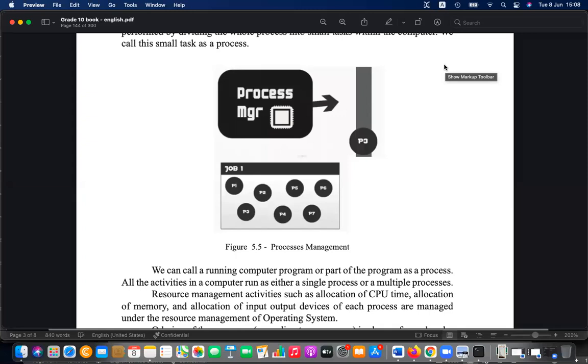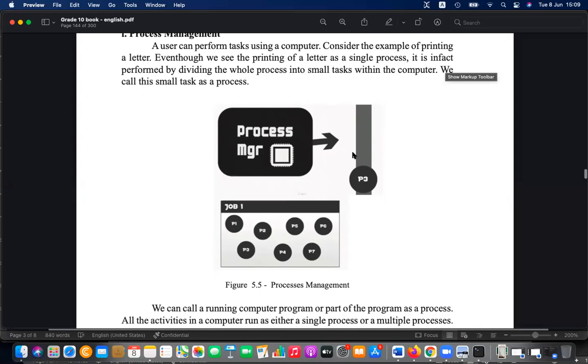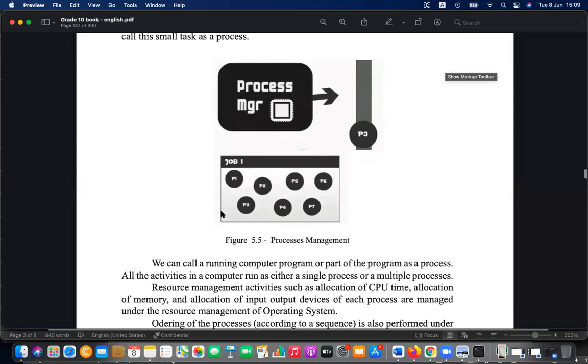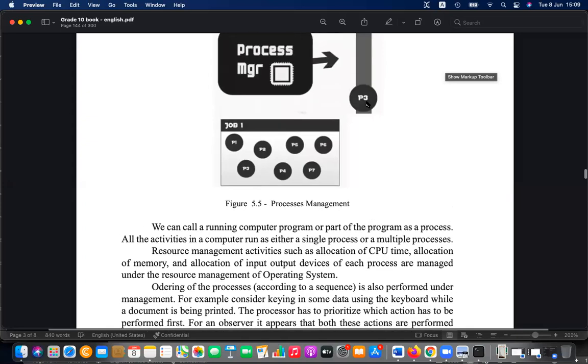Process management. So you can see in process management, there are different processes. The process manager is responsible for taking each process at a time, right? Since multiple processes are running at the same time, there's a process pool like this. Some processes are taken to the processor, some processes are taken out.